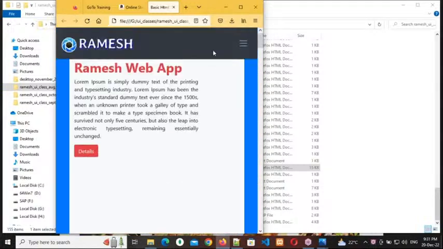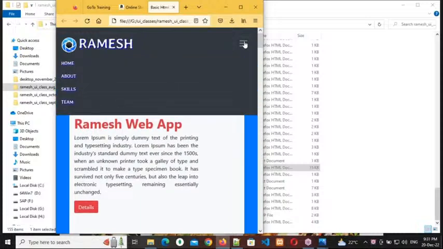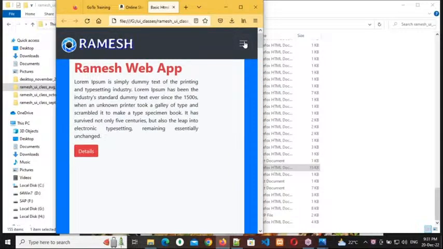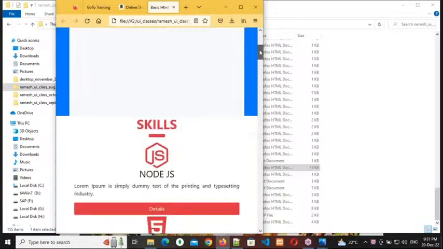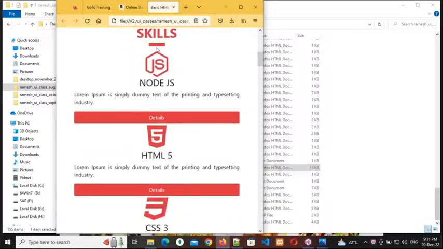Respond, everyone. Previously you were able to see the complete menu, but now you are only seeing the menu icon. Whenever you click, it comes; whenever you click again, it goes. And observe skills here. Whenever you decrease, it comes as only one column.